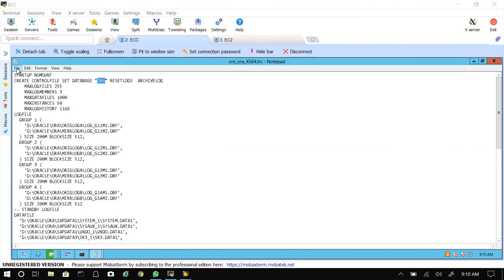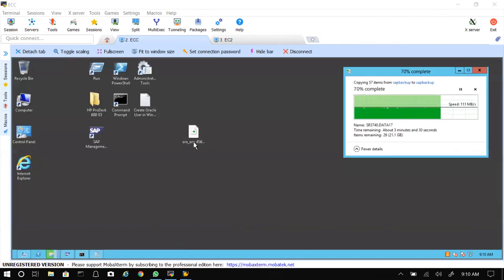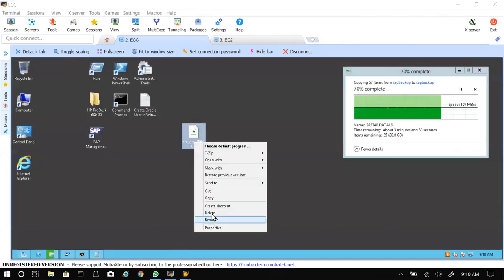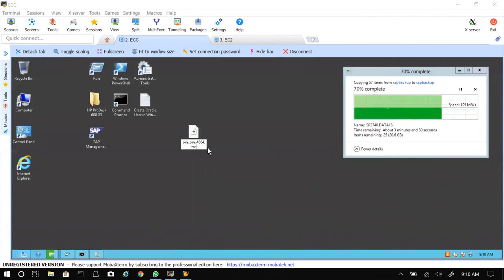So this control file is ready. Just save it. Now rename it, instead of TRC, to SQL. Just close it. Rename it with the SQL extension. Okay, SQL, fine.